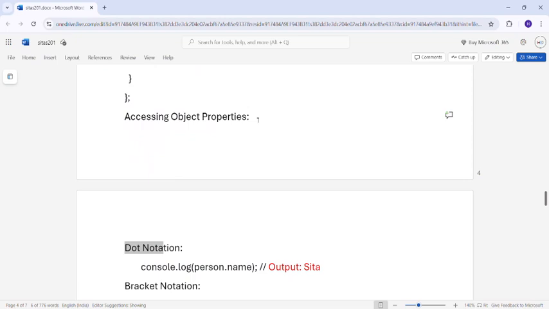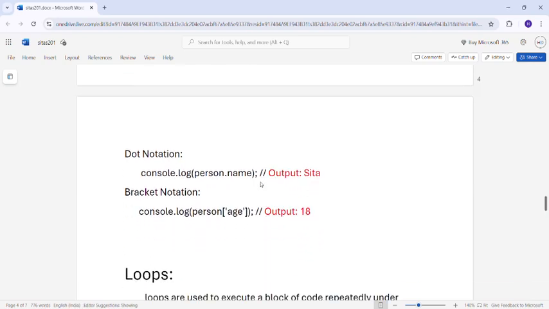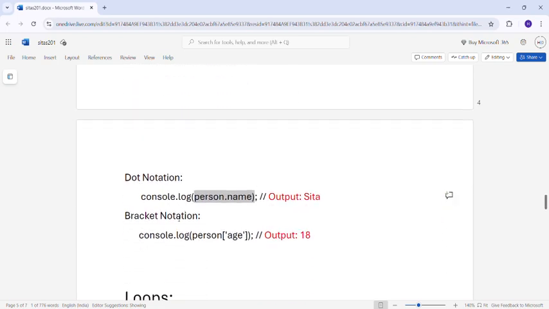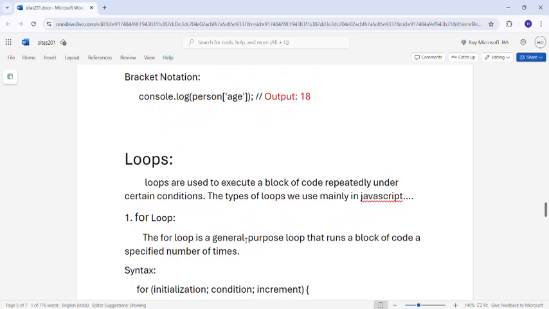There are two things we can do for accessing the object properties: dot notation and bracket notation. Dot notation represents the object name, dot, the property that we require. Like I require name here, so I used person dot name, which gives the output Sita. And bracket notation is represented like person, bracket, and the property that we require. So here the output is 18.